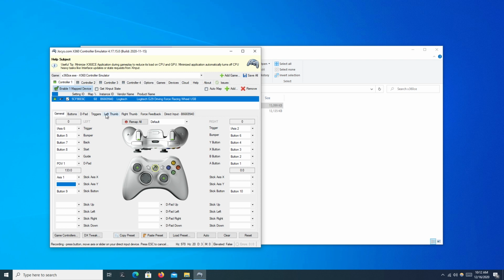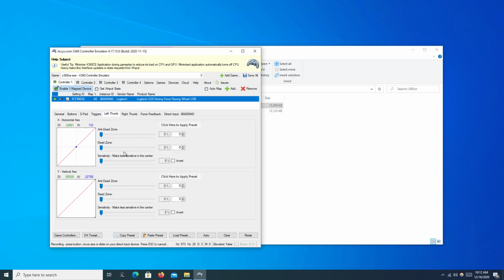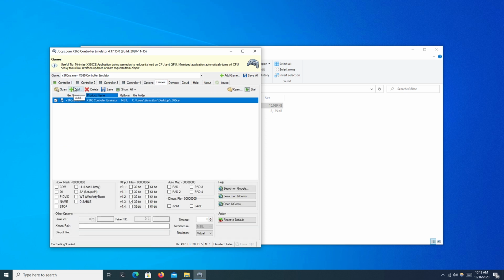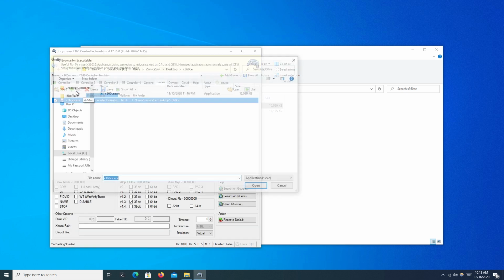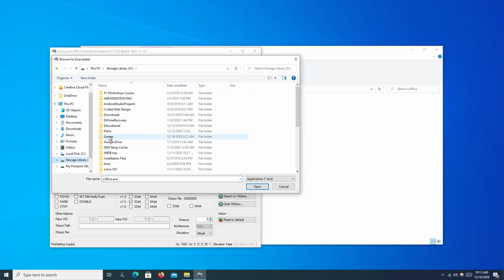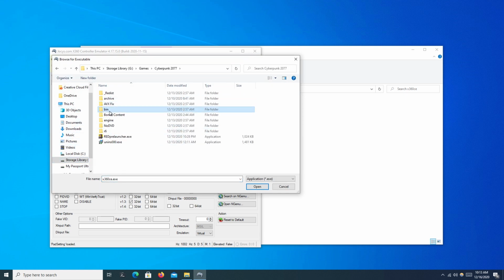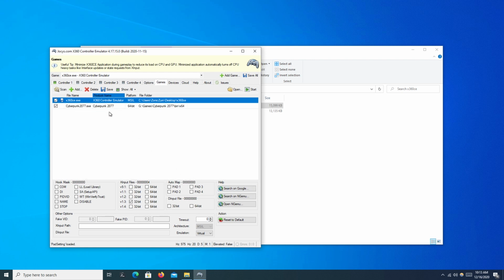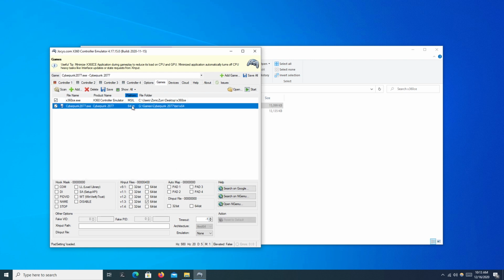Now click on the left thumb tab. Under the sensitivity settings, tick the invert checkbox, and adjust the sensitivity to 100%. Now, click on the games tab. Click Add. In the file explorer, go to the path of game.exe file, and select it. Wait for the game to be added. Game is now added to the emulator.